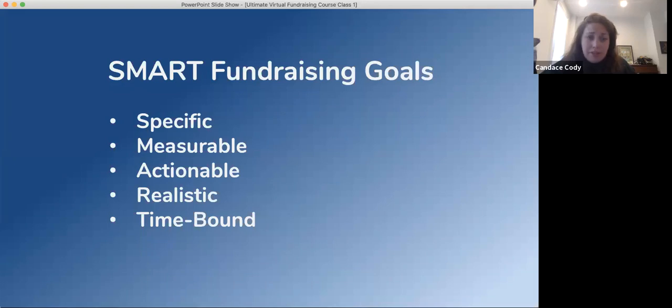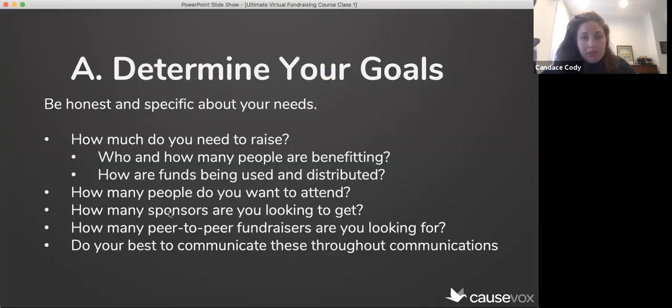Also, if this is a new event for you, I would take a look at what other online initiatives you've done in the past and use that as a baseline when it comes to setting your goals. Also, having a specific time frame around it is pretty important, just because that communicates to your donors when this is happening and what that really looks like for your organization. So when you're thinking about determining your goals, these are a few things that I would suggest thinking through.